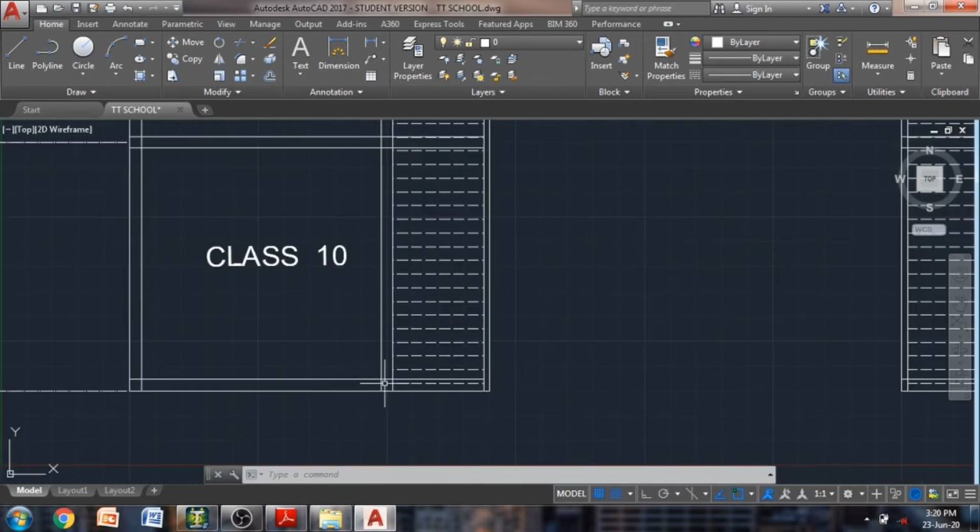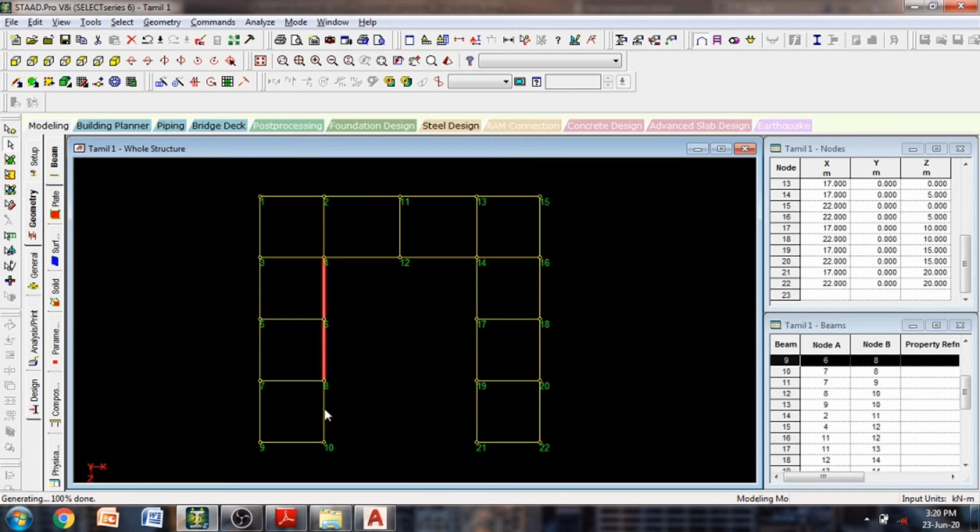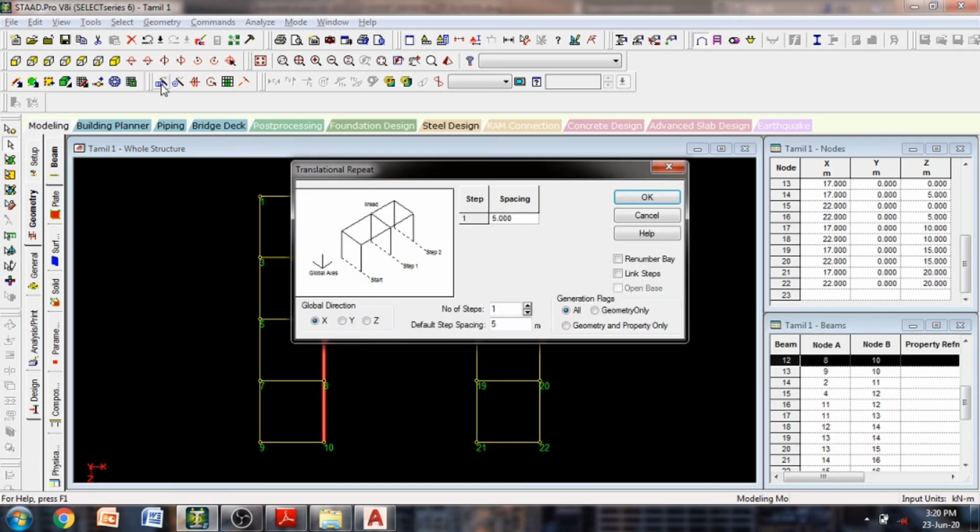This corridor is from this center to this center, it is 2 meters. So the same step, I'm going to select all the 3. Using control, I am selecting all the 3. Then I am going to this one. Number of steps is 1 in the direction of this x, and spacing is 2 meters. I am going to link steps.